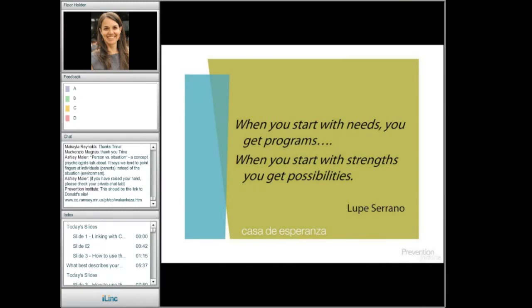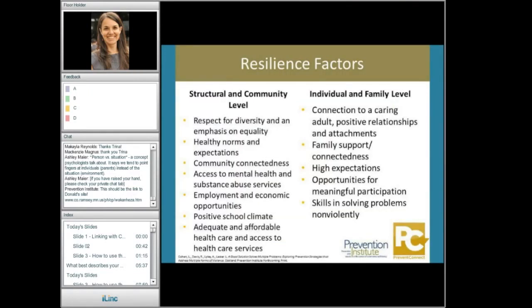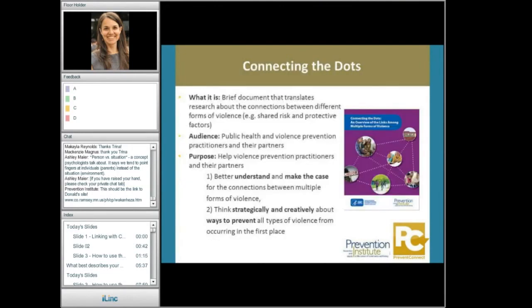And then I love Casa de Esperanza's quote, when you start with needs, you get programs. When you start with strengths, you get possibilities. And I think our two guests today really impressed us with the possibilities you get when you start with strengths. So here are some resilience factors that, again, would go with a child-centered approach, and they have good science behind them. There's things that we've already talked about: family support and connectedness, connection to a caring adult, community connectedness.